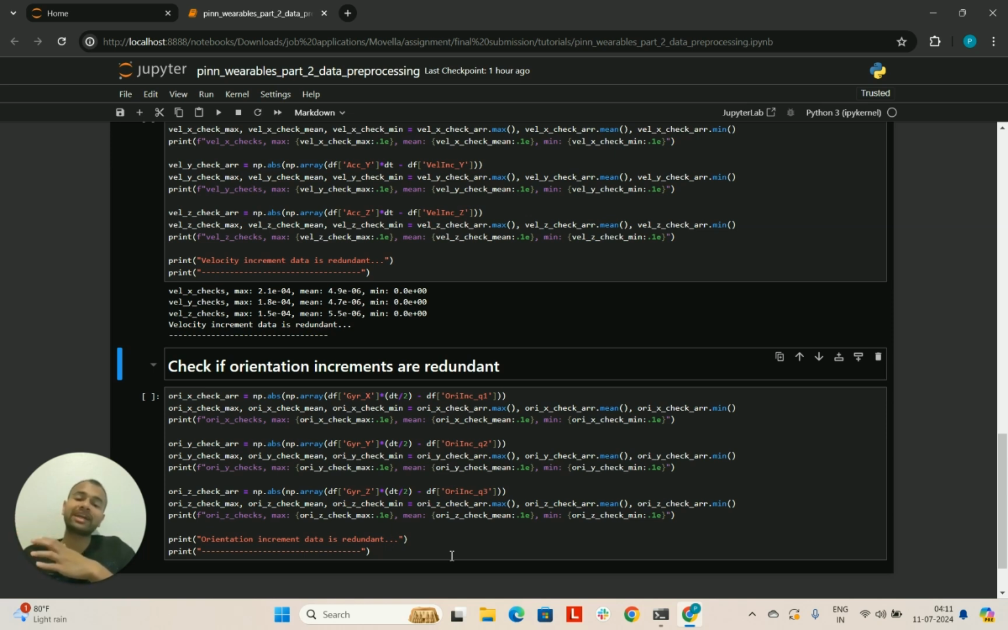But for now that I've told you about this process, we'll just stick with this factor dt by 2, which comes from the quaternion differential equations for angular movement. And we'll go through the same process, right? So we'll say df of gyroscope_x into dt by 2.